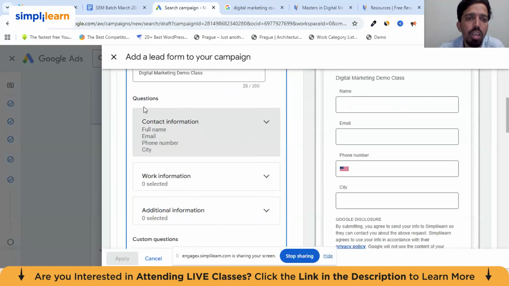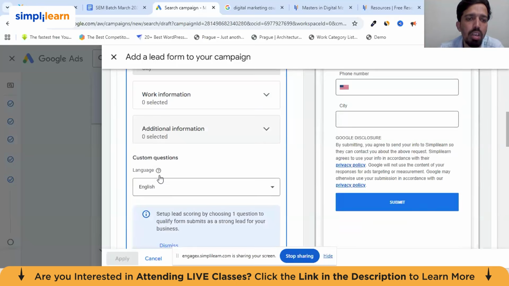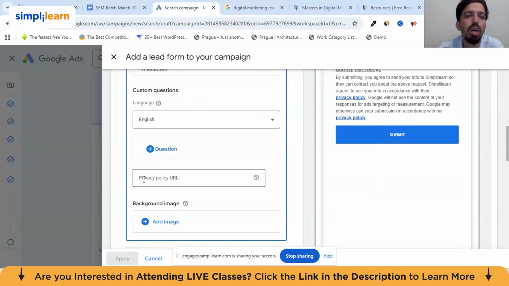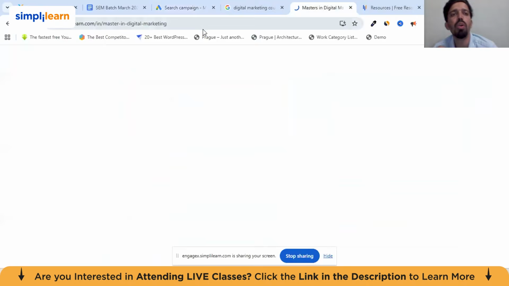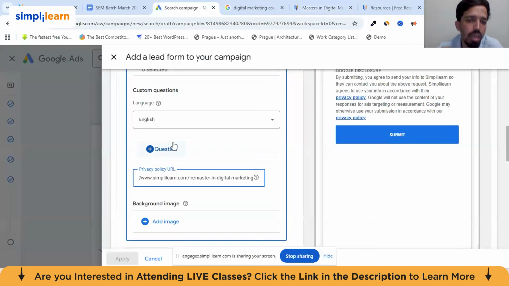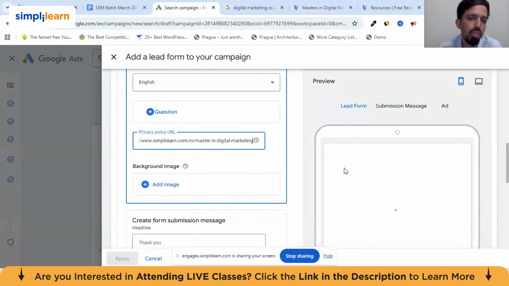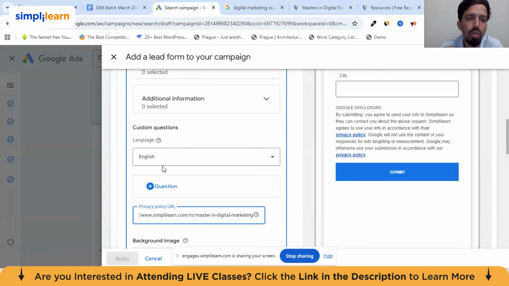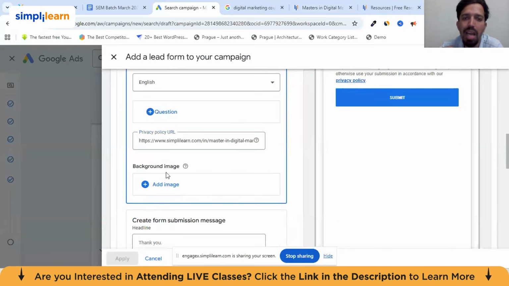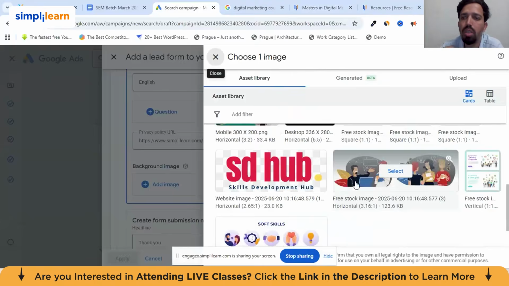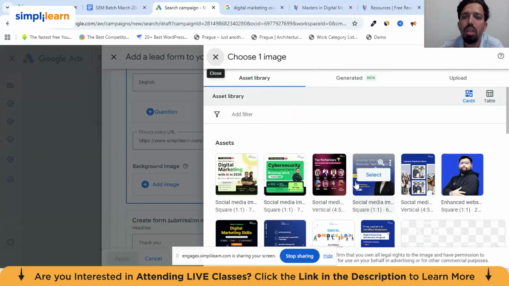So you can have in questions contact detail, work, additional, custom, English language, and all. You can just put it. Privacy policy page is very important. So in the privacy policy page, for the time being, I'll just put the relevant one. And in case you have a background image, you can add it. It is your call. If you want to have a beautiful color like a black shade or something like that, it is your choice. So you can put it.